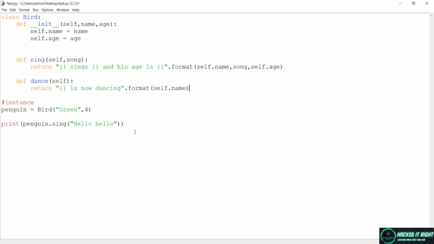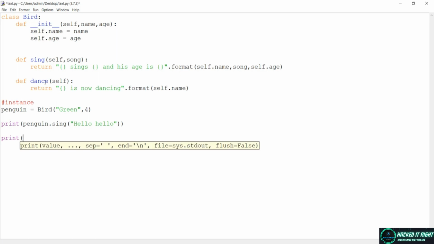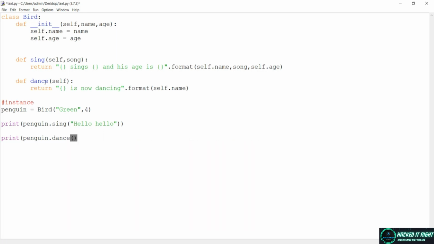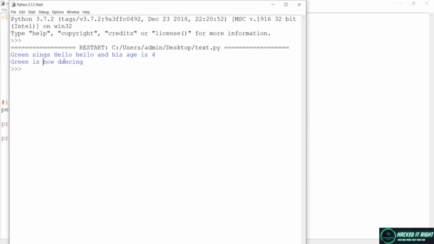And now if you go down here, in order to call this dance method, you have to call it from your penguin. Before that, let me print again, and it should be penguin, which is your object. In order to invoke any method of the class, you just give the period, and dance is the method you want to invoke. If you pass nothing here, that means, as I have already told, self need not be assigned, and after self there is nothing. That means you will simply call this dance. If I save this now and press F5, you will see green is now dancing.